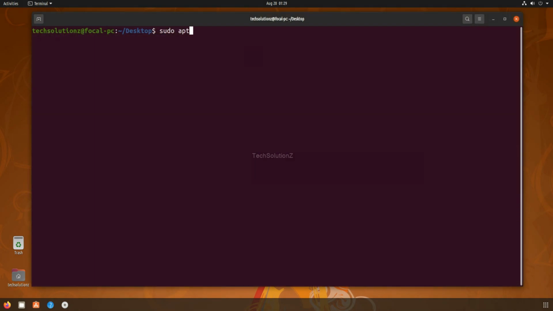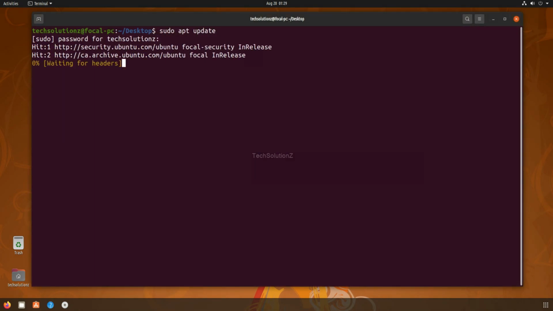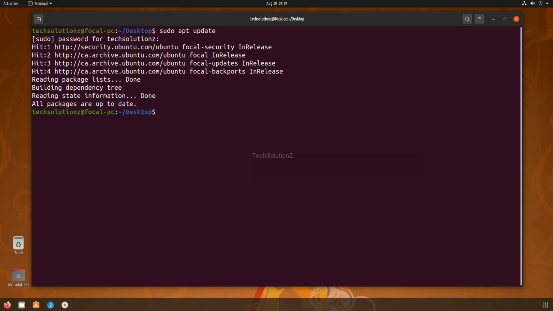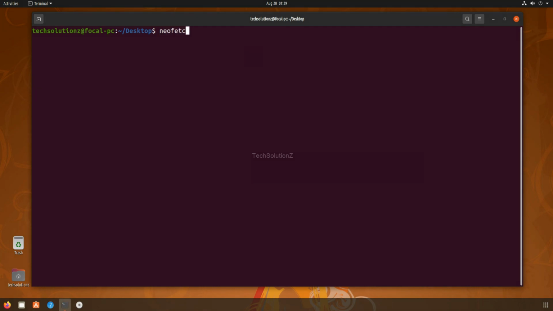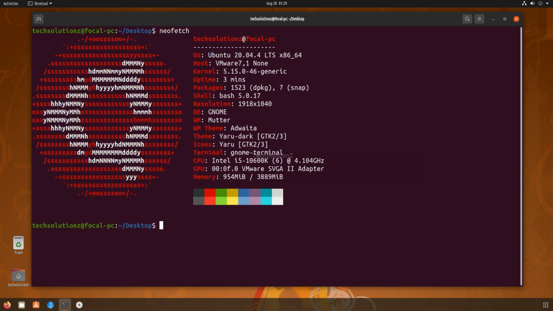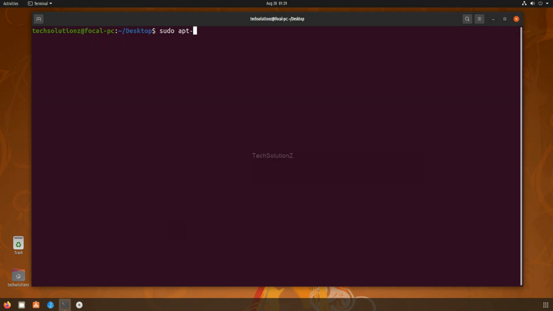Do an apt update. You must be seeing we are on Ubuntu Focal. Install these required components before you can install Docker.